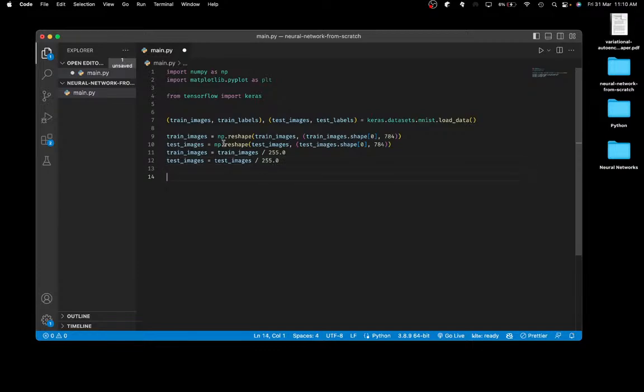Alright, so now that we have reshaped and normalized it, we can go ahead and initialize the weights and the biases. So define initialize network params, and in here, do we need any parameters? I'm pretty sure we don't.